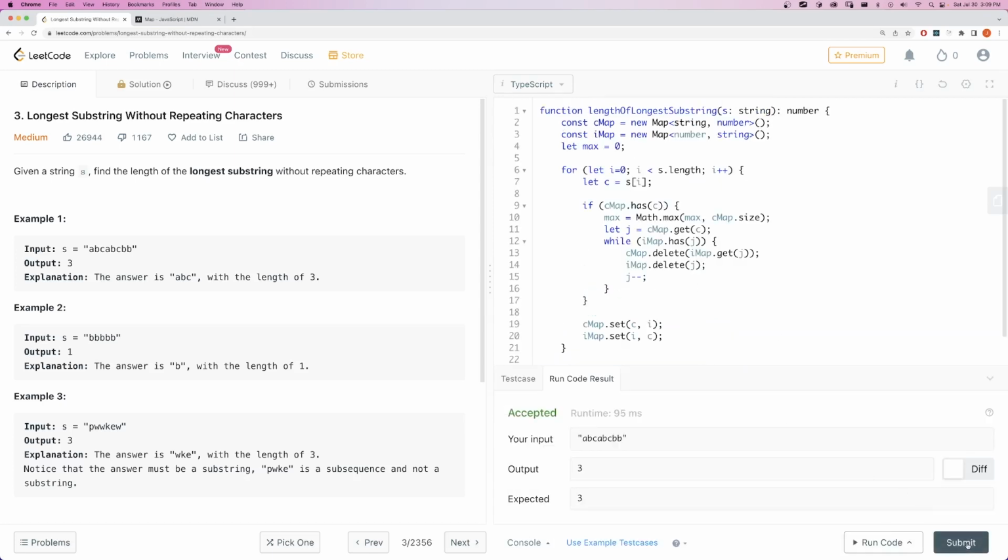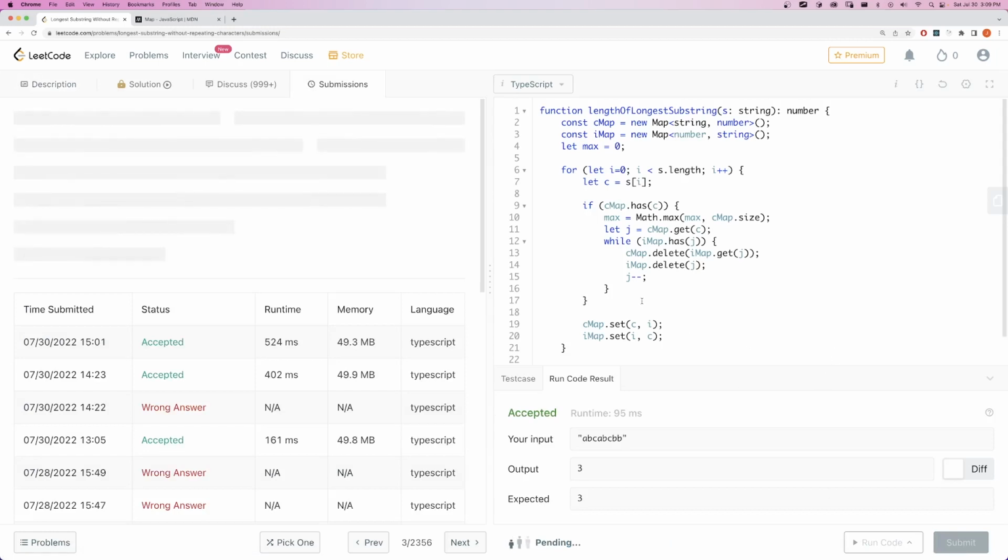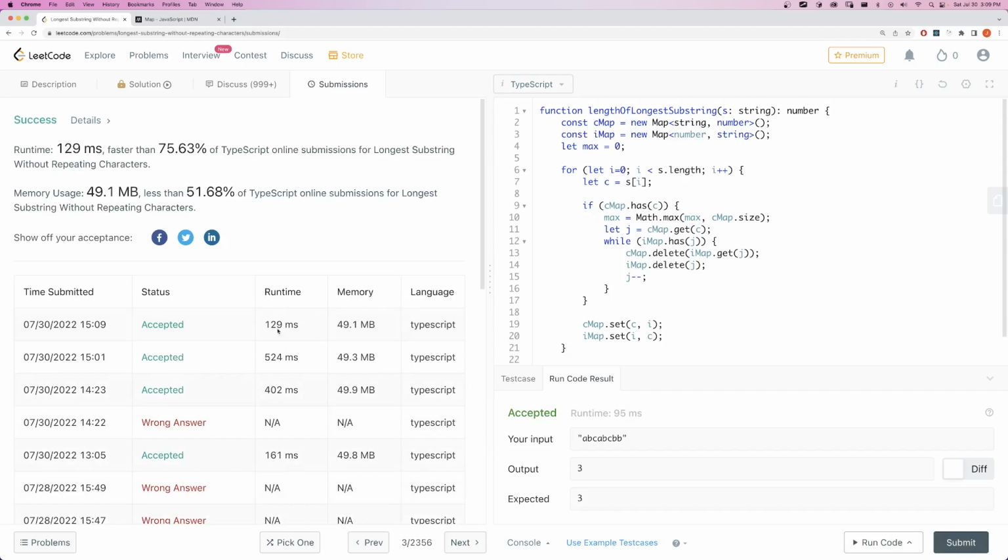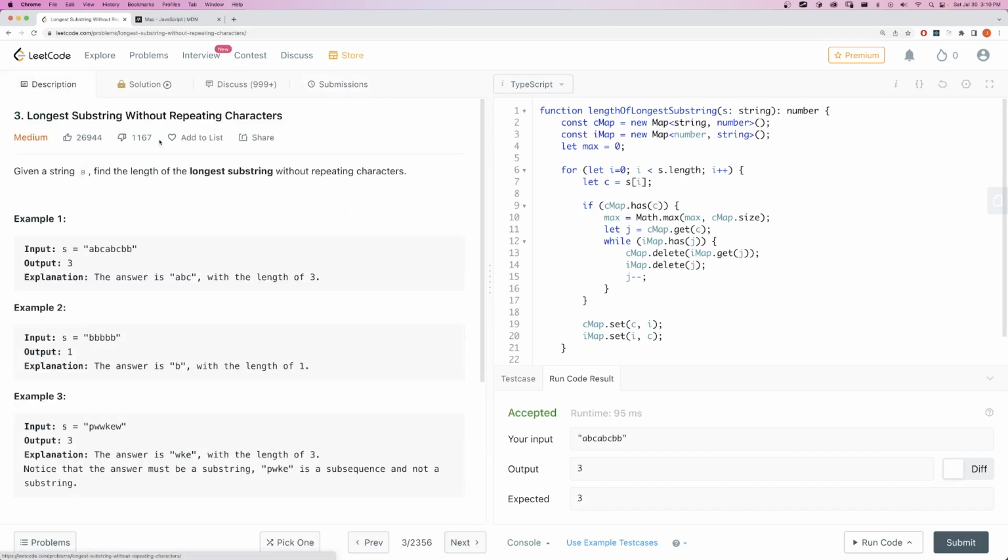Now let's cross our fingers again and hope that it is successful this time. And not only successful, but faster than our previous time. And we are much faster than our previous time of 524 milliseconds. We are at 129 milliseconds, which is faster than 75.63% of all TypeScript submissions. So that was my solution to this question called longest substring without repeating characters.